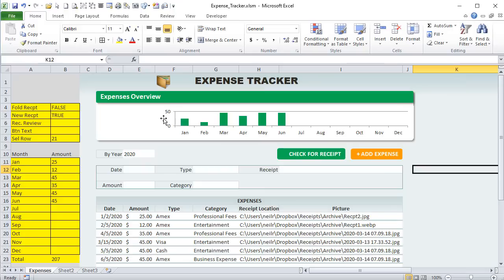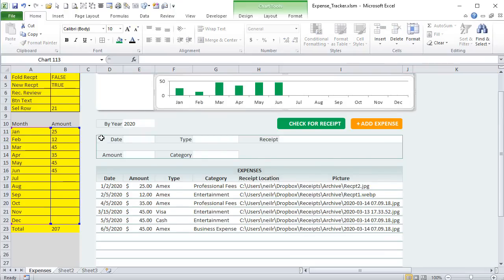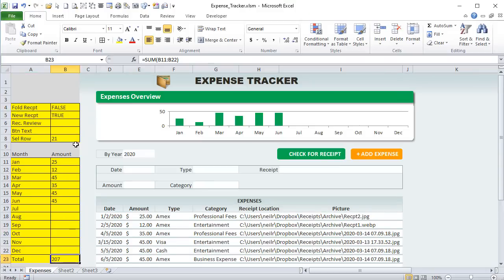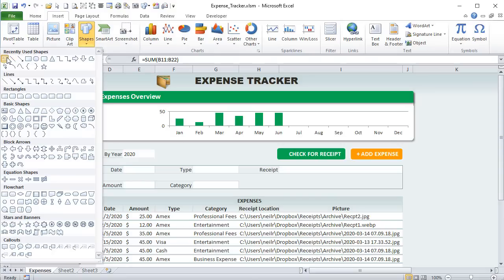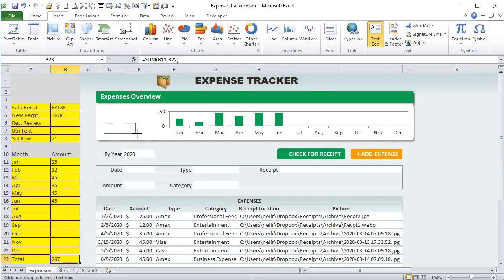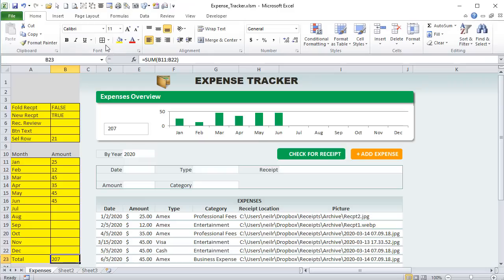Now I also want the total. What is the total of this? So let's create something to link this total. I want to know the total. So I'm going to insert, in this case, a text box, and I'm going to link that text box to the total. So I'm going to put it right here, and I'm going to say equals, what do I want? It equals the total, and this is going to be this one, B23. So now we have it. Now all we need to do is format B23 as a currency, because I want it formatted as a currency.